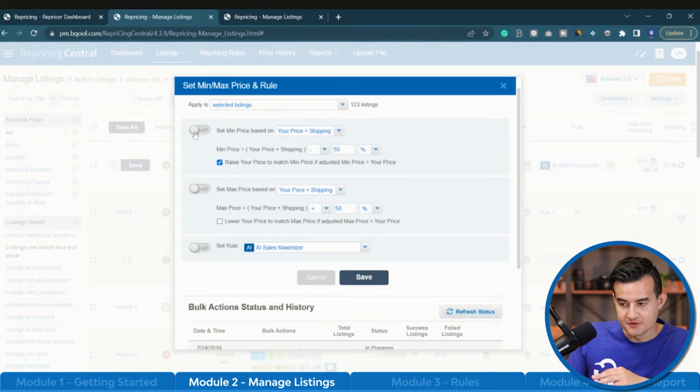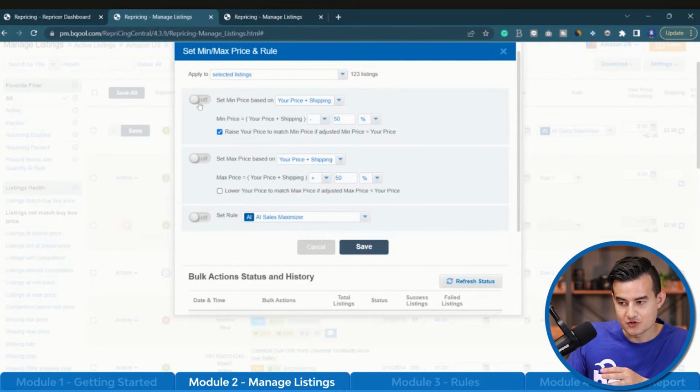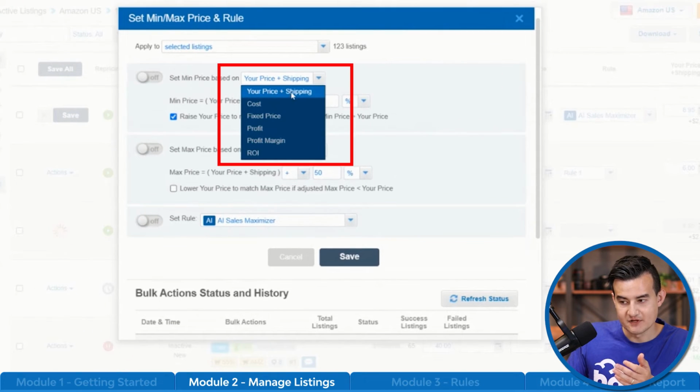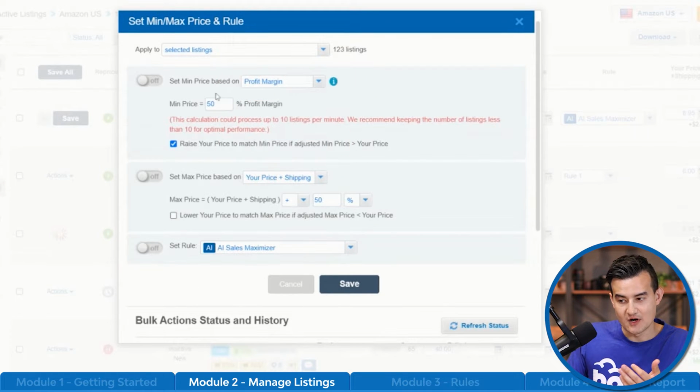Next, you can turn this on, which will actually set your min price based on different factors here. So we could actually take your price plus shipping. We could do it by cost, by fixed price, also by profit margin, or even by ROI. So if your min price is, by ROI, you're looking for at least a 30% profit margin, this is how you would set this up.